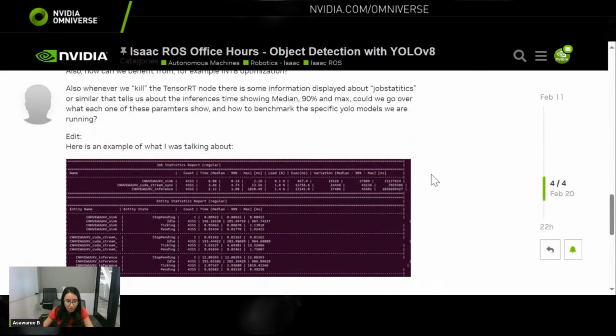But the second part of the question was, how do you benchmark specific YOLO models we are running? This is a good question, and what you would use here is Isaac ROS benchmark, and I'll share a link in the chat for that. Isaac ROS benchmark is the right place. We have multiple pre-existing files that can help benchmark the different Isaac ROS nodes that exist. And you could write one for YOLOv8 or for your specific model in pretty much the same way. So you would use those scripts as a template, and that will give you more metrics about the latency, throughput, things like that for YOLOv8.